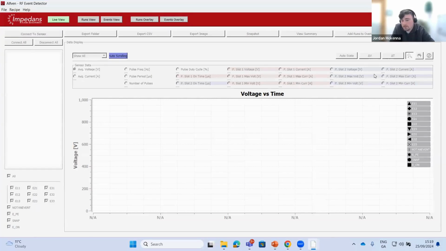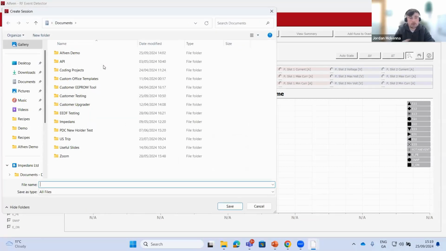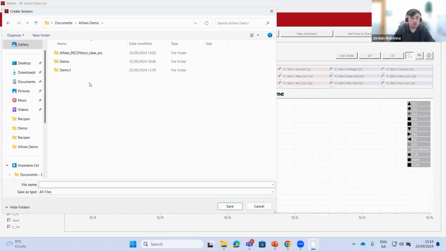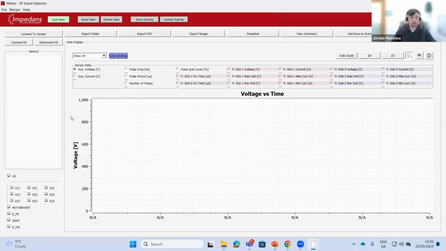So here's the Alphin software. Lovely. If we want to connect to a sensor, what we need to do first is create a session. We create a session here. We're going to Alphin demo, and I'm going to create a new one. I was obviously doing a little practice earlier. We'll call this one demo 2, just so we can create it from scratch. Let's save that. Okay, now we've got our session and we can connect the sensor.